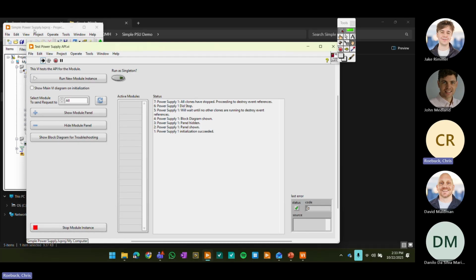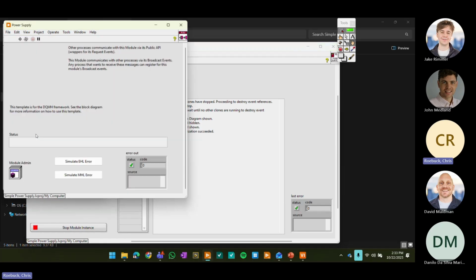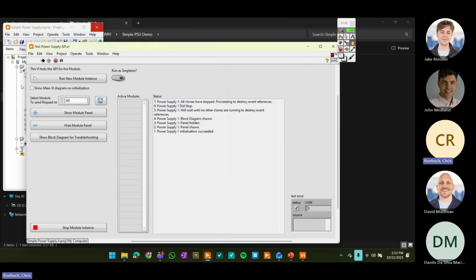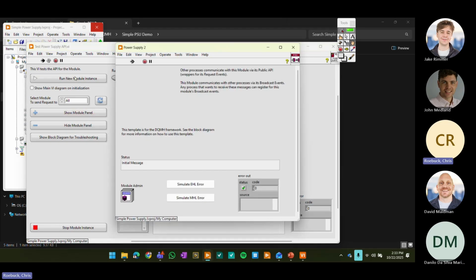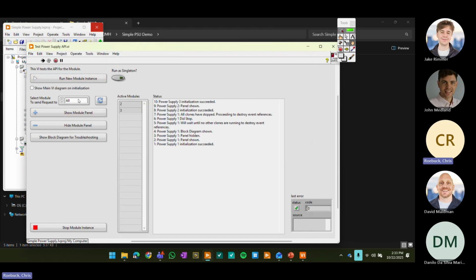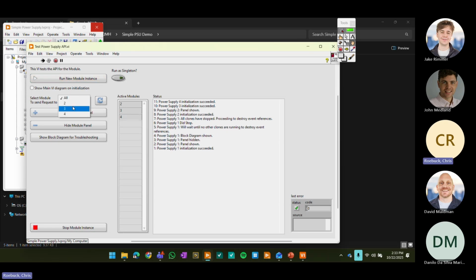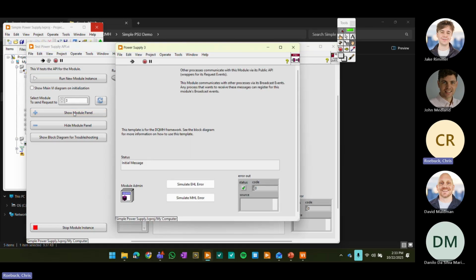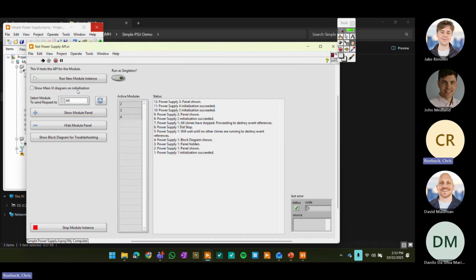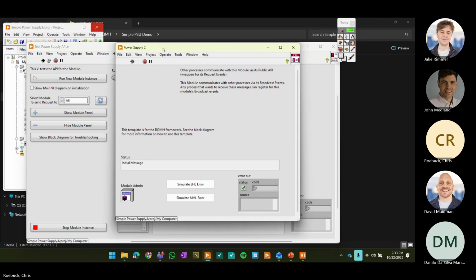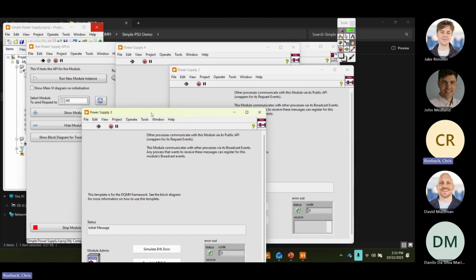My module has stopped running. You can see I don't have a running instance of my module. But it's clonable, so let's do that again. Let's run the module. Let's show its front panel. Let's start another module instance. I've now got 2 modules. In fact, let's do 3. I've now got 3 modules running. Let's just show the front panel of module number 3. There it is. Let's show all of their front panels. You see, I've now got 3 instances of my module running.